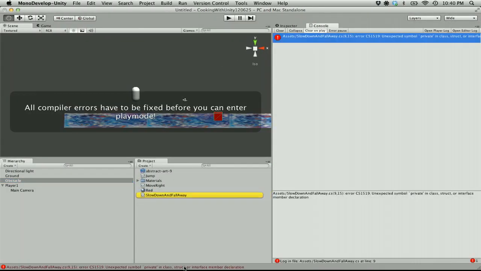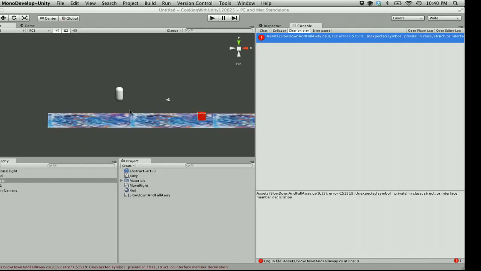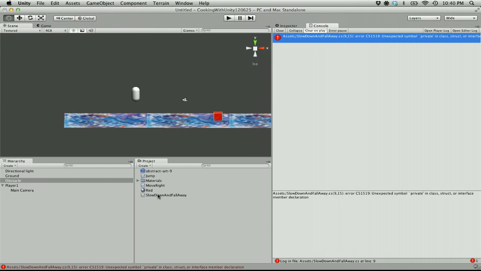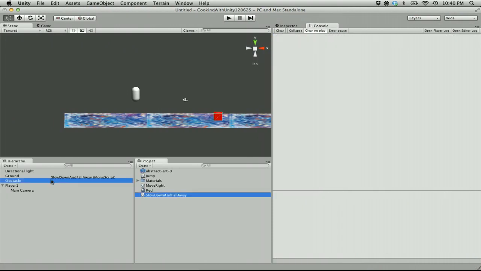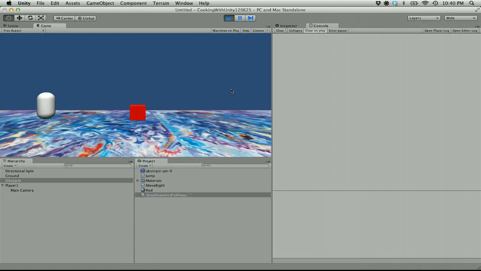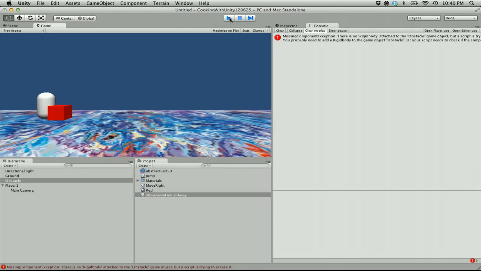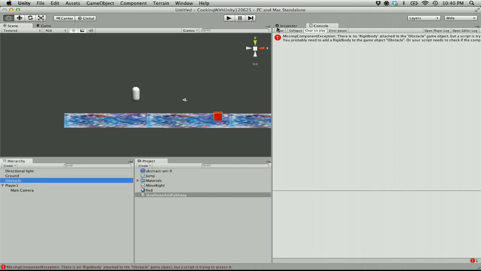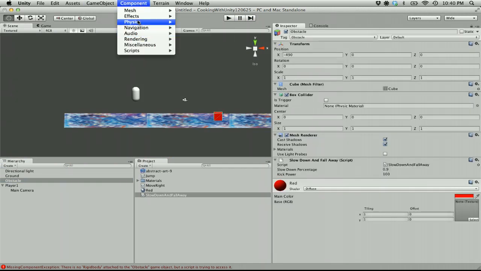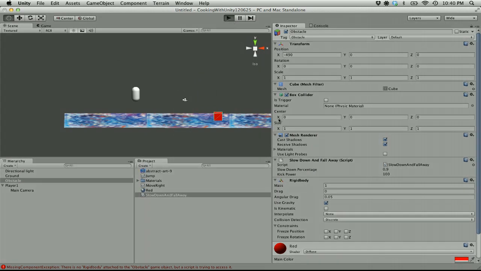Oh, got a problem here. Private bool hasSlowedPlayer equals false. Oh, I didn't put a semicolon there. Alright. Gotta use your semicolon. So we're going to put this slow down and fall away script on our obstacle. And we're going to hit play. And we should see the player kick this thing. Oh, missing component. Oh, we don't have a rigidbody on it, which is what I wanted to add earlier. So, inspector, we want physics, rigidbody. And yeah, let's give that another shot.